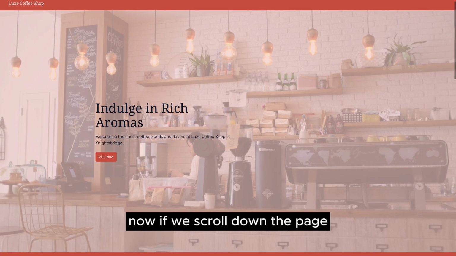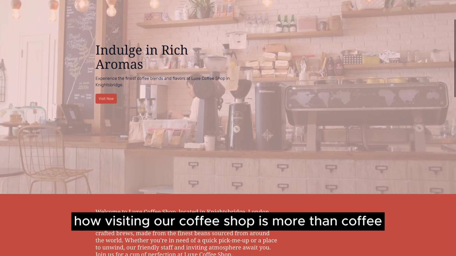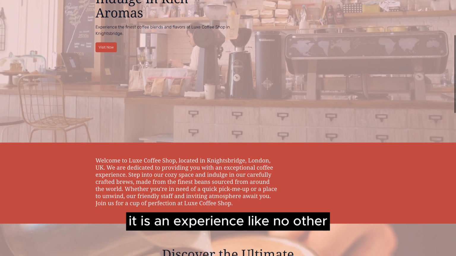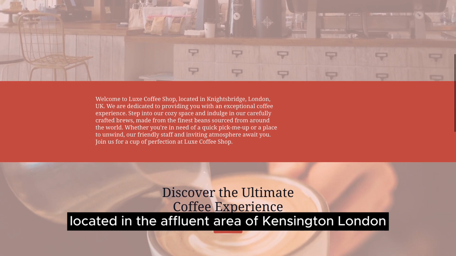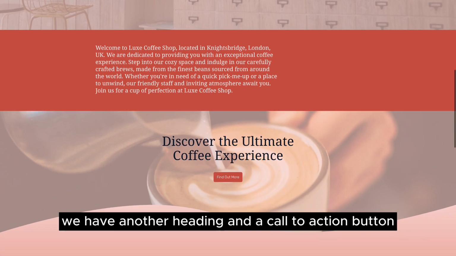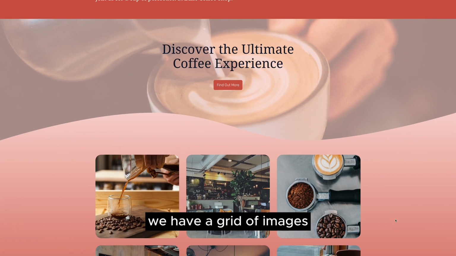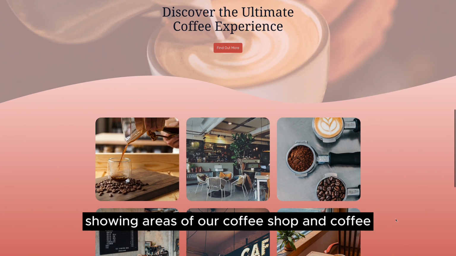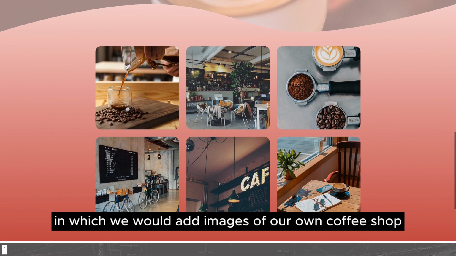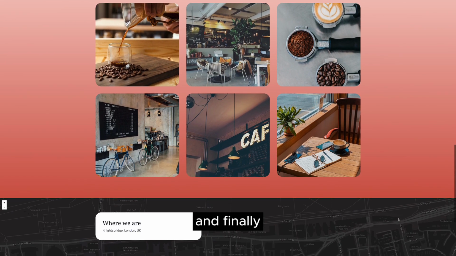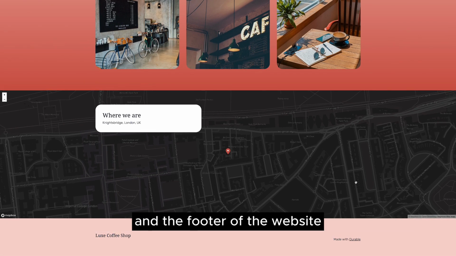Now, if we scroll down the page, we can see a paragraph describing how visiting our coffee shop is more than coffee. It is an experience like no other. Perfectly fitting for our coffee shop located in the affluent area of Kensington, London. Then further down, we have another heading and a call to action button. And then below that, we have a grid of images showing areas of our coffee shop and coffee. Now these are just stock placeholders in which we would add images of our own coffee shop. And finally, at the bottom of the page, we have a map showing where the coffee shop is located and the footer of the website.